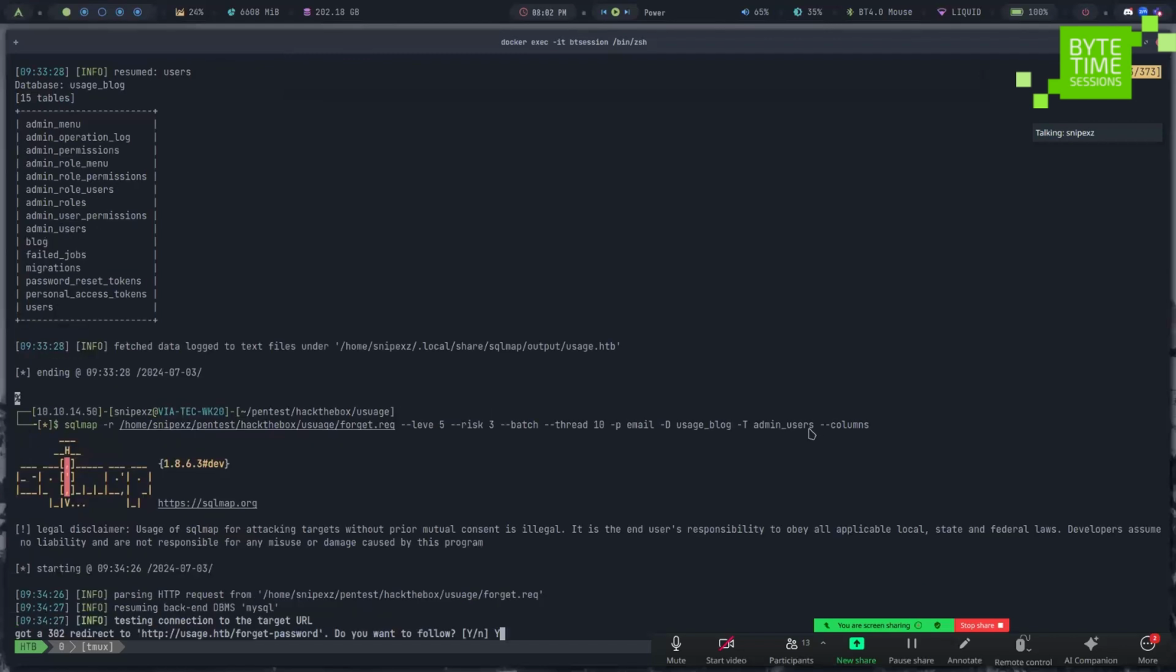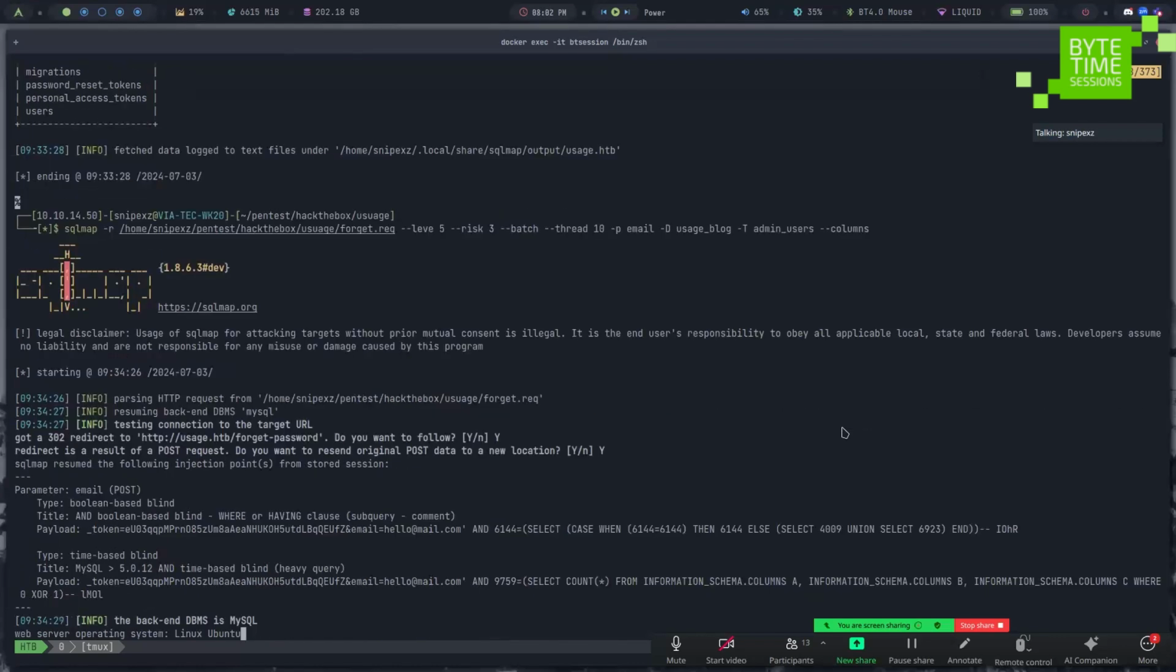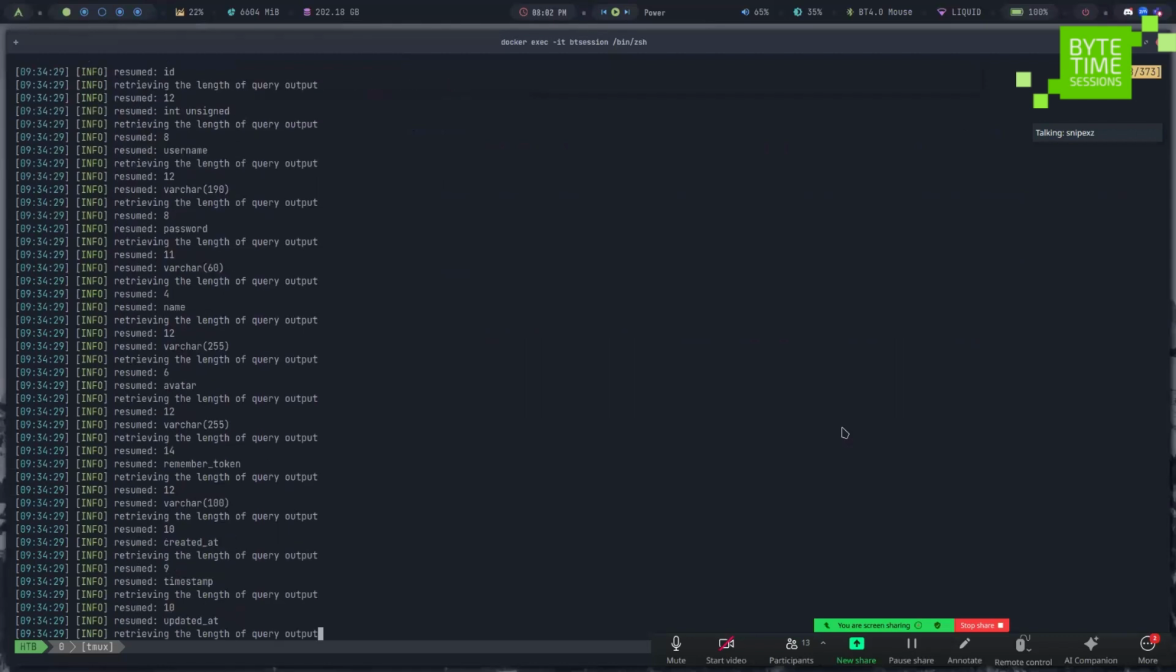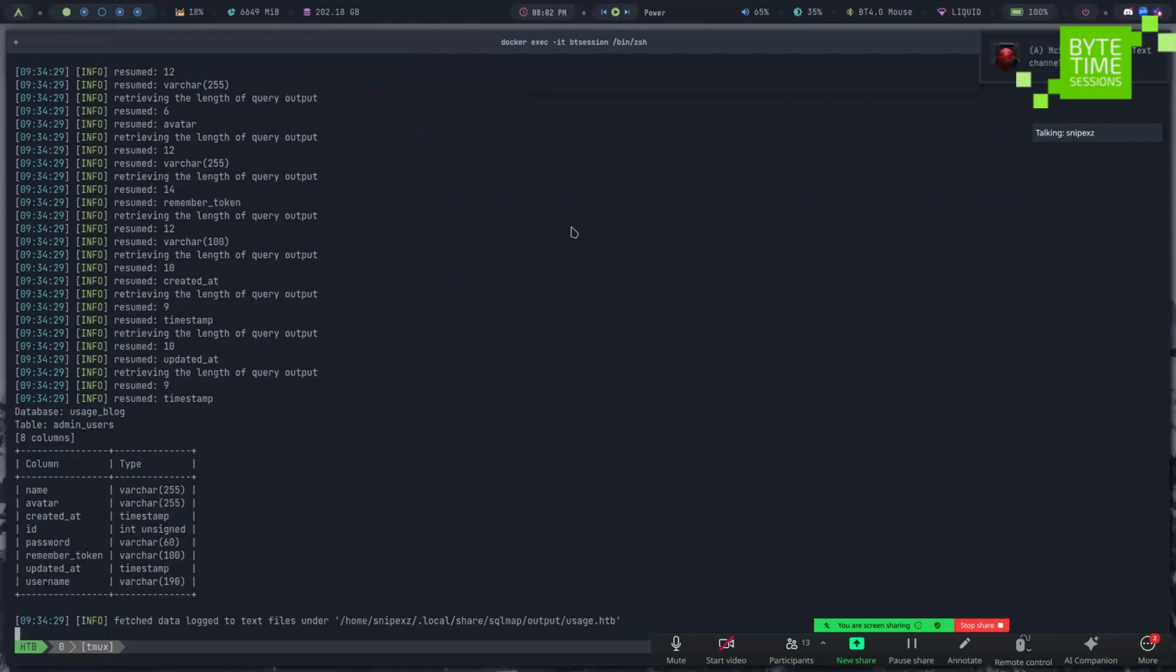Now we could have just asked SQLmap to dump the database here, but this particular SQL vulnerability is a little bit complex and very, very slow. So dumping the actual database would have taken days. So I want to see the columns and then specify which columns I want, right? So SQLmap is going to continue, and then now it will dump the columns, right? So it has the name column, avatar, created_at, ID, password, and so on and so forth.